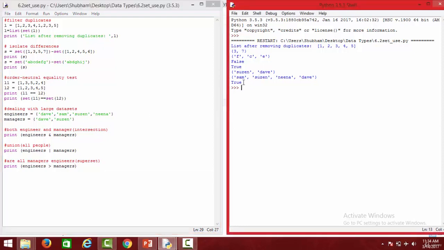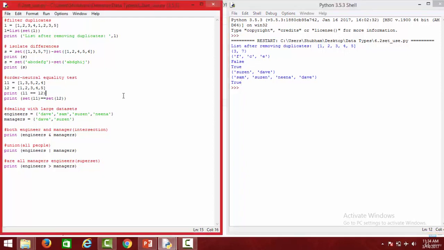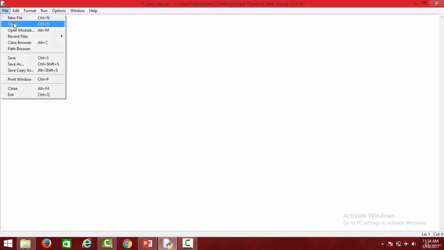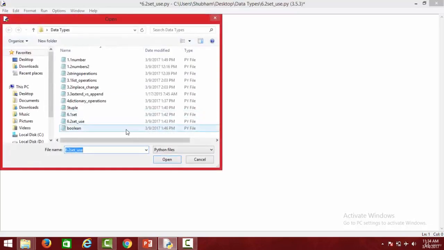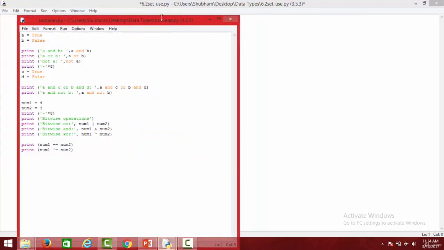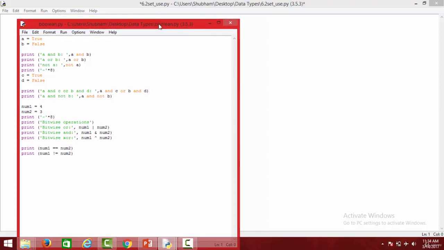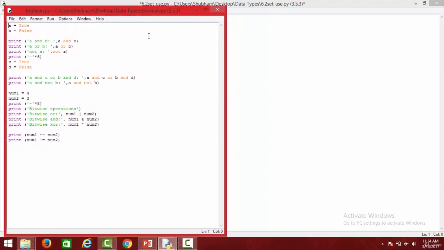We can have a look over here that Dave and Suzanne are two elements which are present inside managers, and both of these elements are actually present in engineers as well. So engineers is the superset of managers, that is why it evolves to a true. So that's how we can perform various operations over sets. So let's get rid of this. Let's try to work with certain Boolean operators next, which is the last set of operations we'll be working upon in terms of data types.